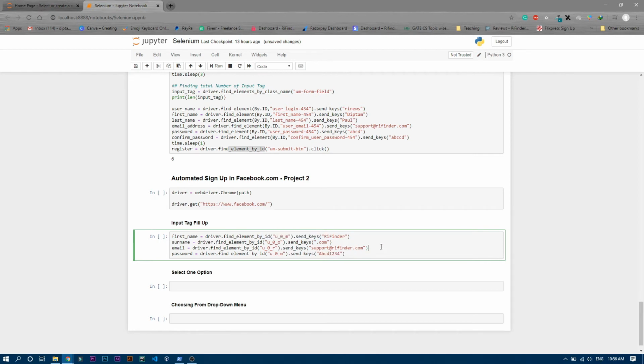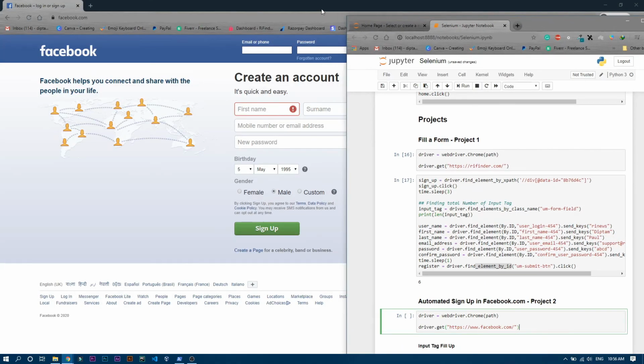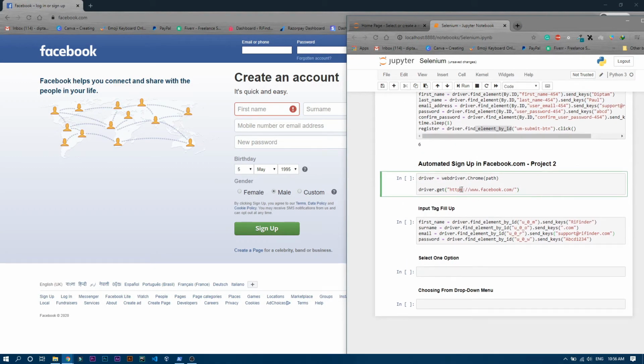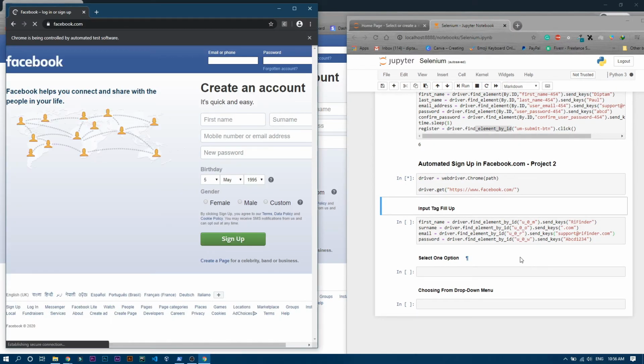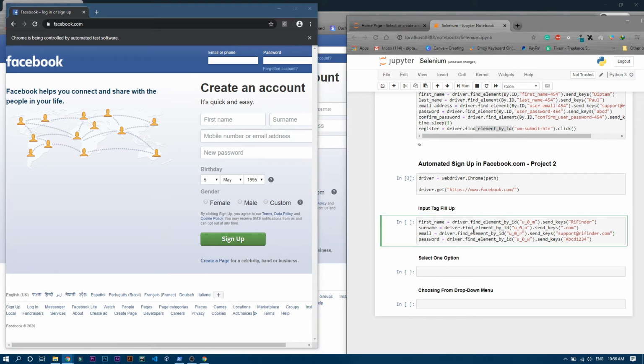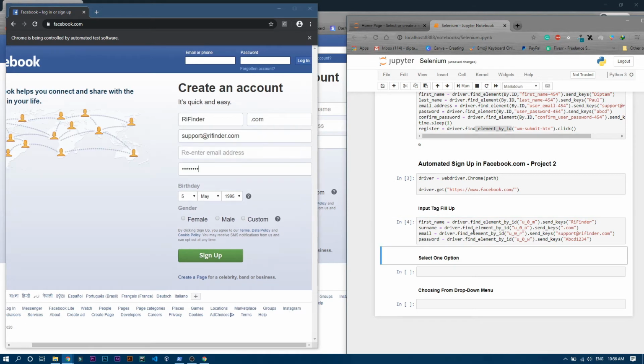Okay, that's fine. So let's run the first cell. Let me minimize the screen a little bit. Let's run the first cell to open facebook.com. You can see facebook.com is now loaded, and we are going to fill up these four input tags. So I'll just run this second cell. You can see it filled up all the sections, but there is one more thing. After filling the email address, it gives a new section where we have to re-enter the email address, right?